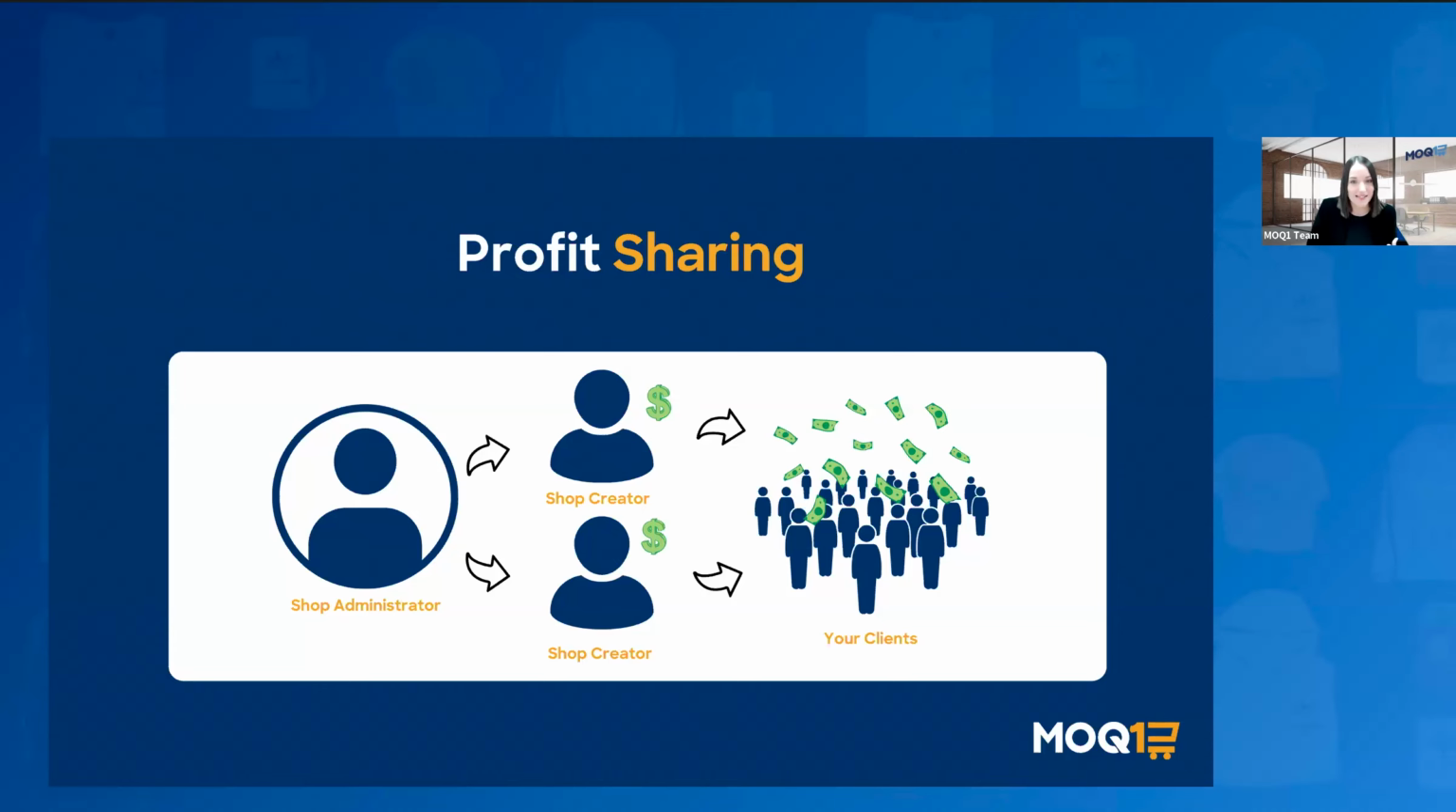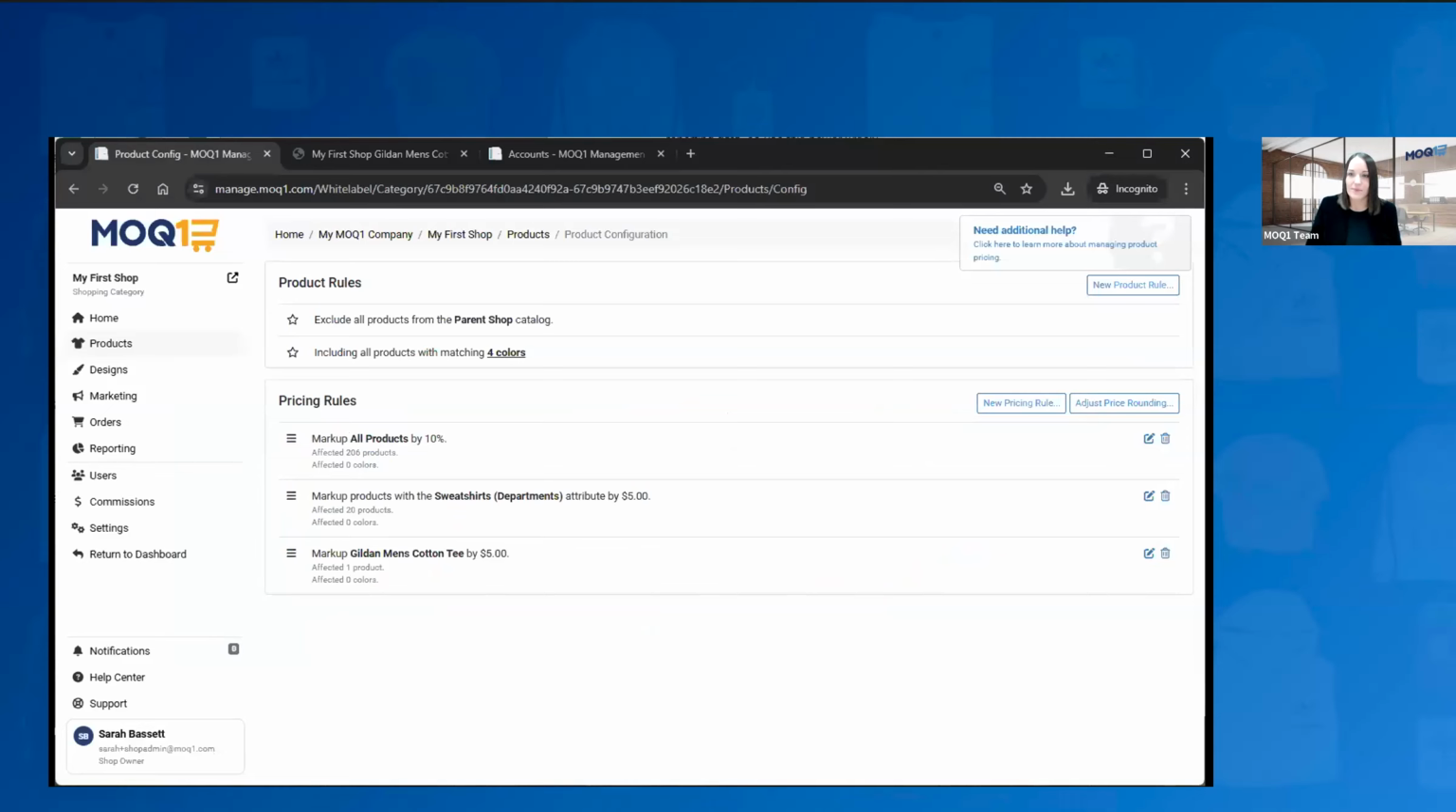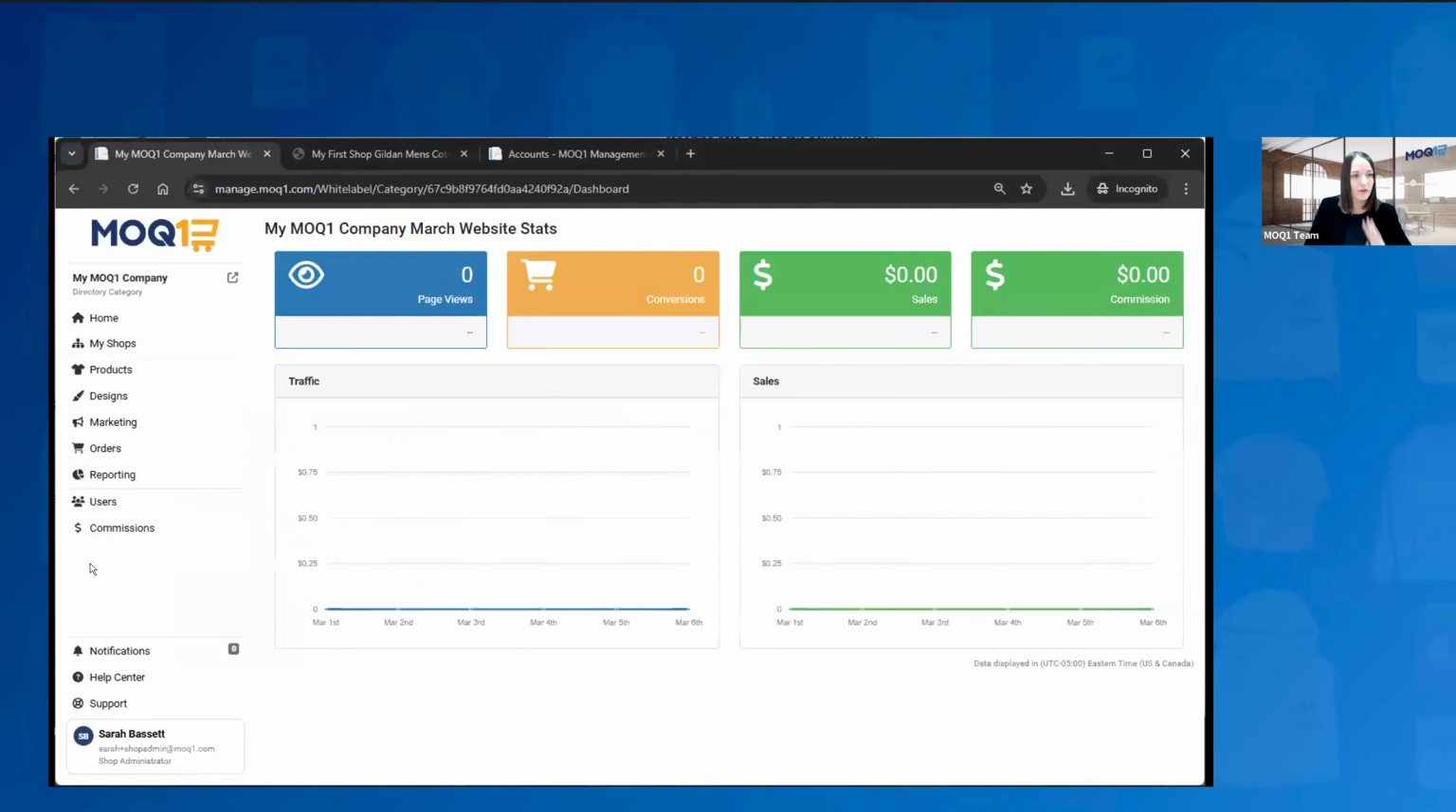So let's jump back into the management portal as a shop administrator, and we can go through how this works. Okay, so as a shop administrator, I can create multiple account types. So let's jump over to the company directory to be sure that we're creating someone in the correct place. And I'm going to click users here.